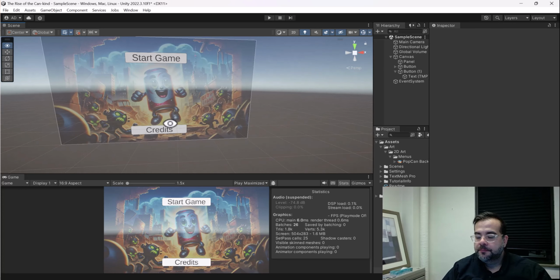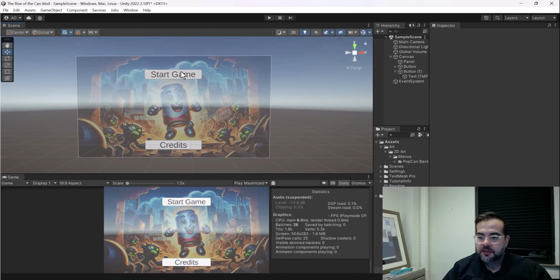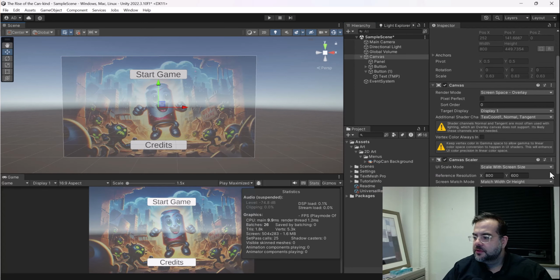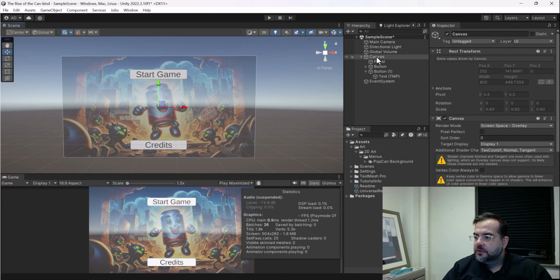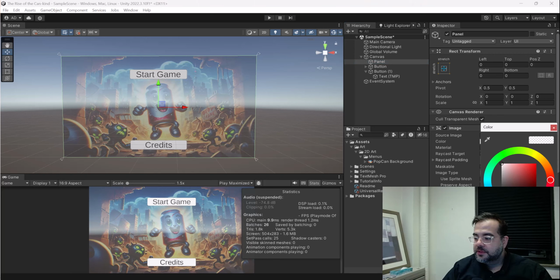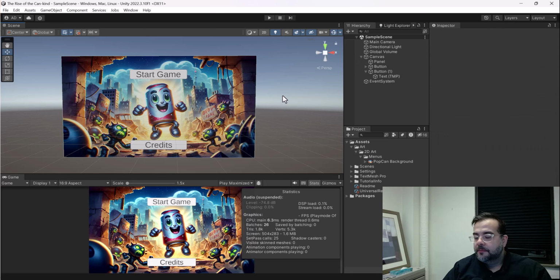So let's take a look at what we created last time. We created a start game button and a credits button that essentially take us to the first level of our game. What I'd like to do is just clear up this image a little bit. You can see it's transparent here. So with my panel selected, which has our PopCan image on it, I'm going to click this little white box here, and I'm just going to take the alpha all the way up, so that way it fills our entire screen. I'm going to go ahead and save that.